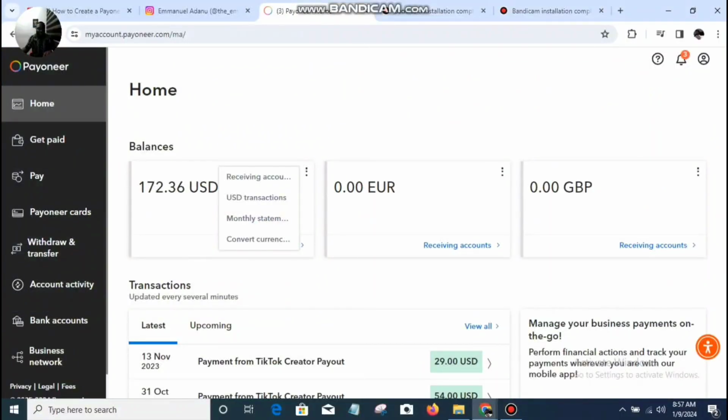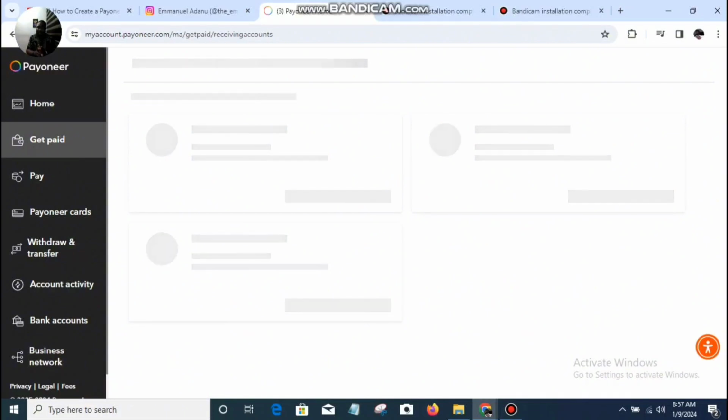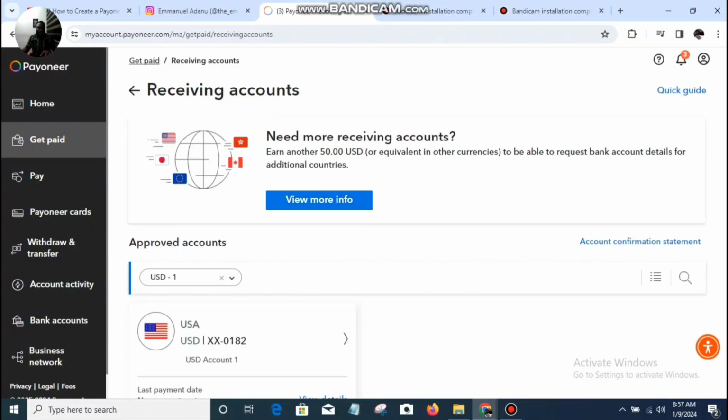This is my dashboard, and you can see my balances. From my balance, you can see I have $172.36. That's what I have on my USD balance. Now you can see I have a euro balance and I have a British pounds balance. Now if I work with international clients and they need my account details, say it's my US dollar account details they need, I'll just go to these three dots here and click receiving accounts. Once I click, just allow it to load for a bit. My internet is a little bit sluggish today. Okay, fine, it came up.